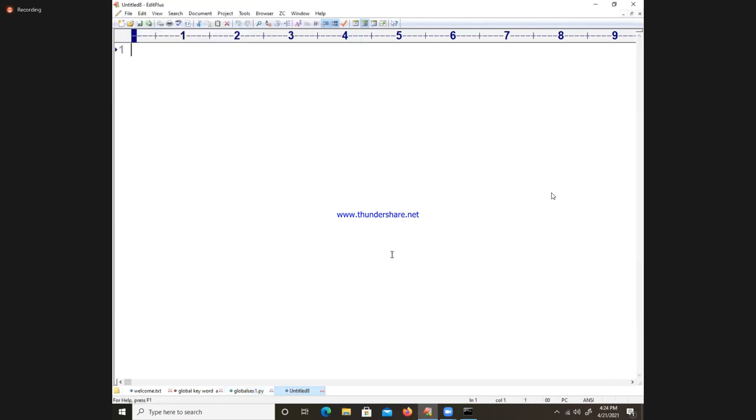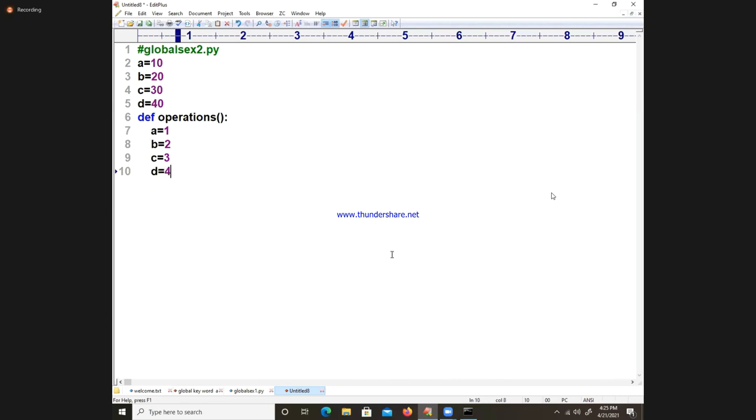One more powerful example. A is equal to 10, B is equal to 20, C is equal to 30, D is equal to 40. Now, def here, one more, you will get clarity now. Globals example 2.py, def operations of, now I am writing A is equal to 1, B is equal to 2, and C is equal to 3, and D is equal to 4.